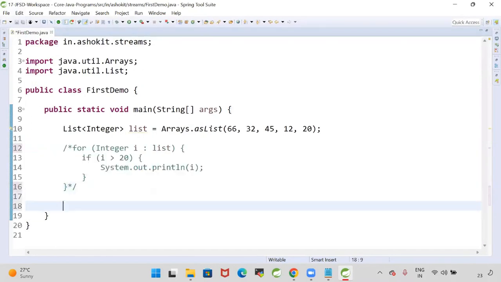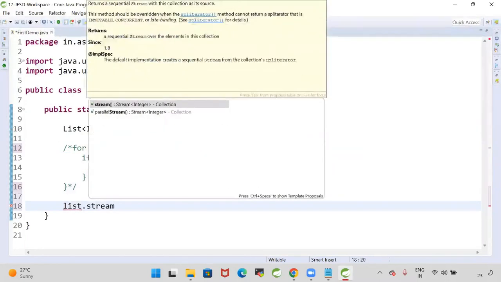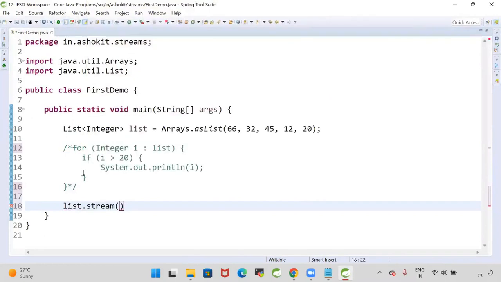Let me comment this. From 1.8, we are going to use streams to process this data. list.stream(). The collection is already available. From the collection, I'm going to create a stream. Once the stream is created, that stream can be stored into a variable.